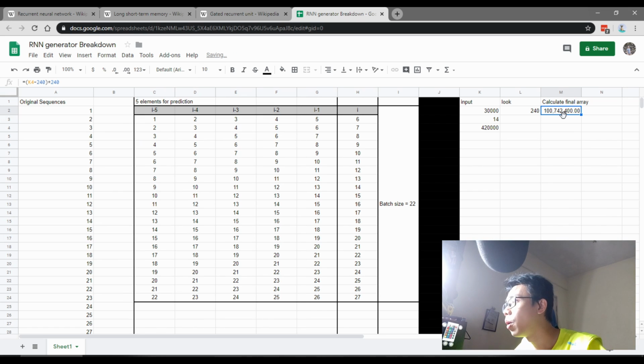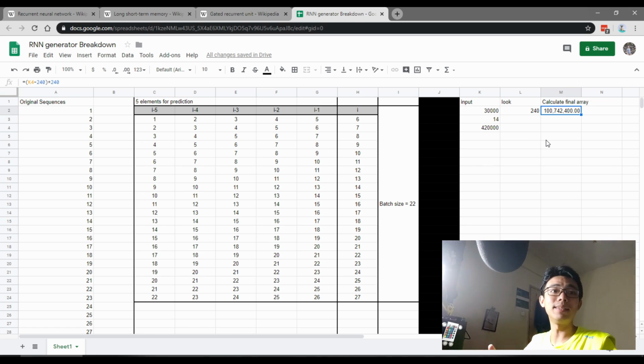So it's going to be 100 million and so on. This is going to kill your RAM, because when you want to do a model fit in Keras, you have to fit the whole array into your RAM. So it's going to be really hard.